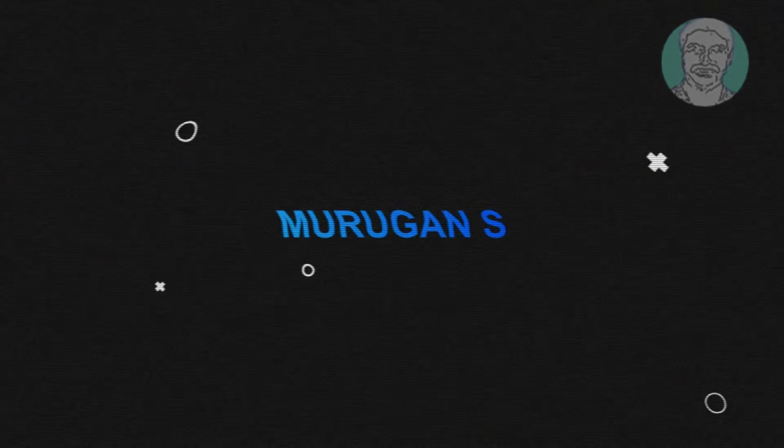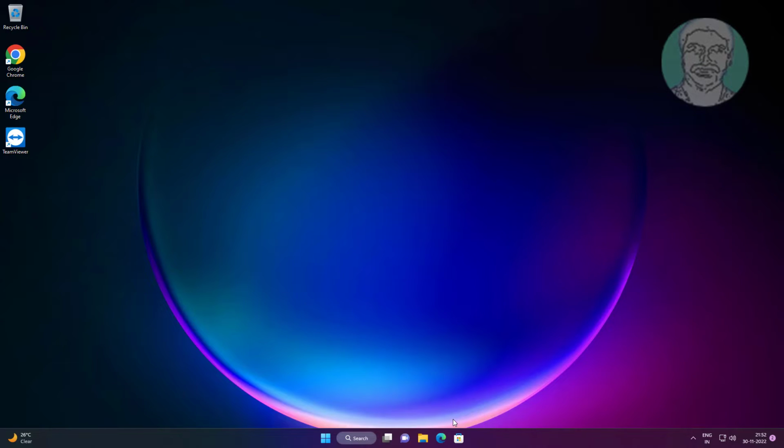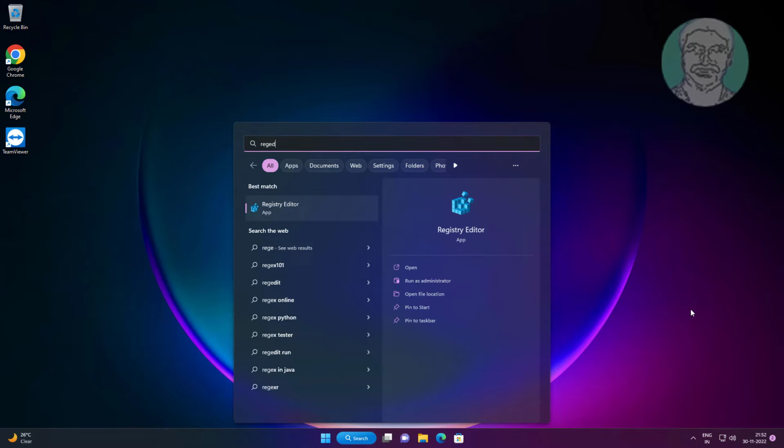This video tutorial describes how to fix the Screensaver drop-down menu grayed out. Type Regedit in the Windows search bar, right-click, and Run as administrator.